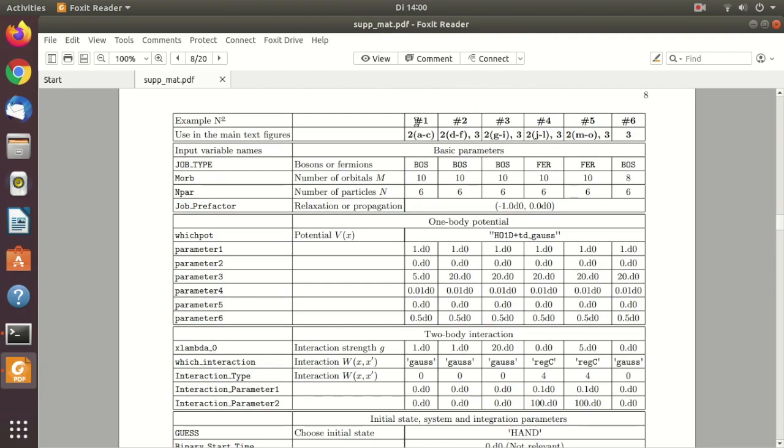Here, we are now interested in simulation number 1, which is also used for the figure 2 panels A to C in the main text. We can see that, for example, the input variable job type is given as both, and also MORB as 10, NPARF as 6, and so on. By modifying the exemplary input files in this way, we can obtain our input file for this specific simulation.